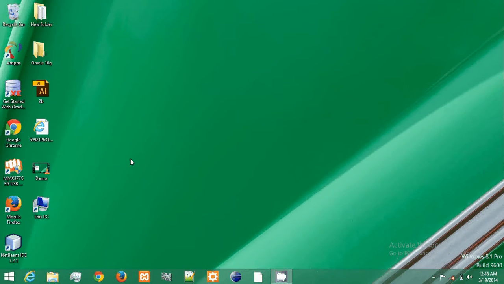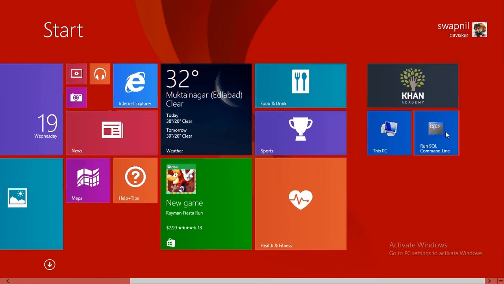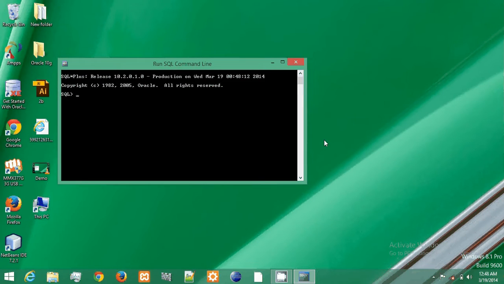So to create this table, go to Start, click on Run SQL command line. Before creating the table you need to connect, so type here connect. Type your username, system, and type your password.